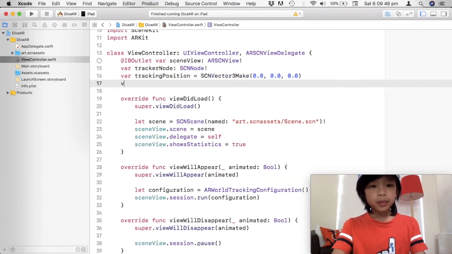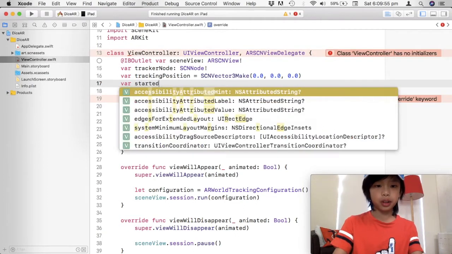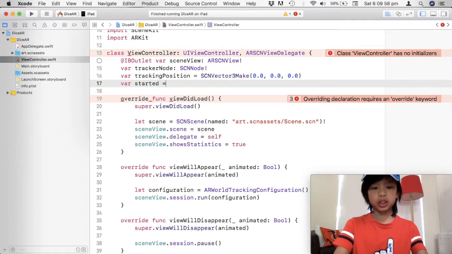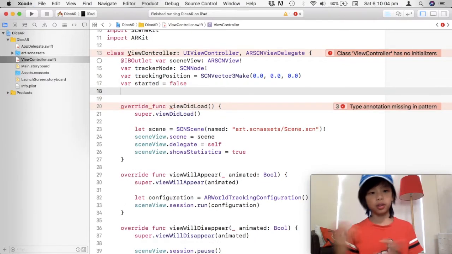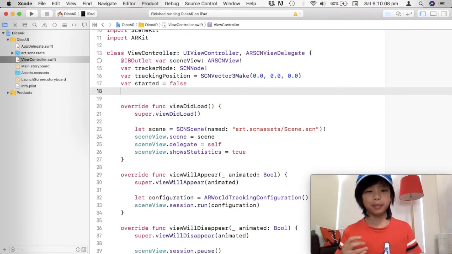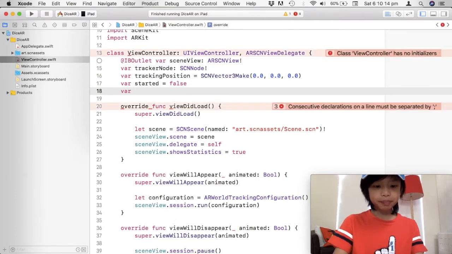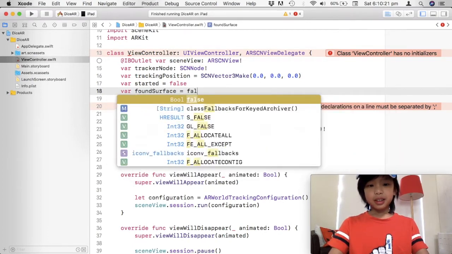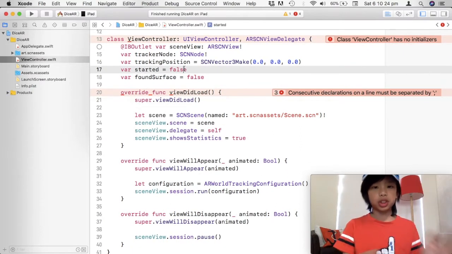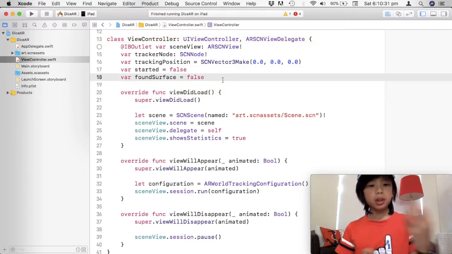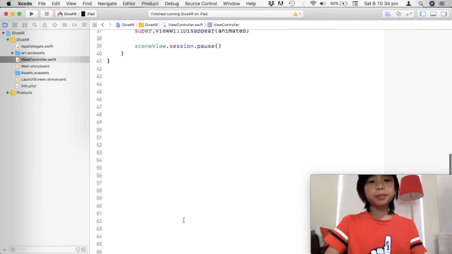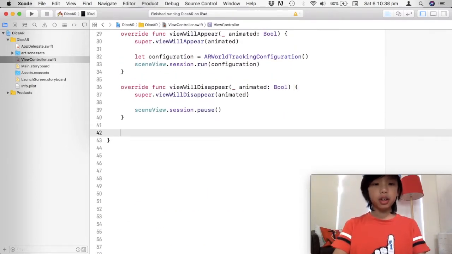It's just default. And the next thing we're going to do is called started. Started is just to make sure that it started or not. It's just to prevent some stuff from happening. I'll just tell you about it later. And the final one will be found surface. And this one I'll tell you later. Here we go. And by the way, false is just a Boolean, so it could be true or false, just like saying yes or no. So has it started? No, not yet. Has it found a surface? No, not yet. Anyway, now let's go here and we'll just do the.